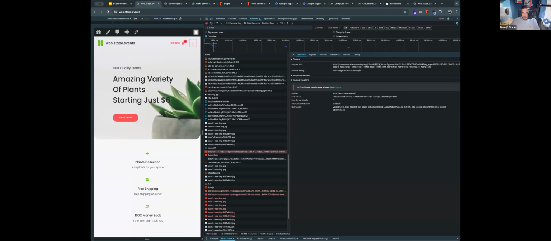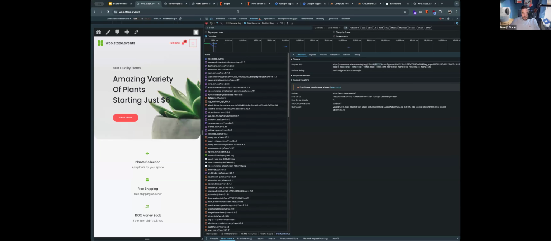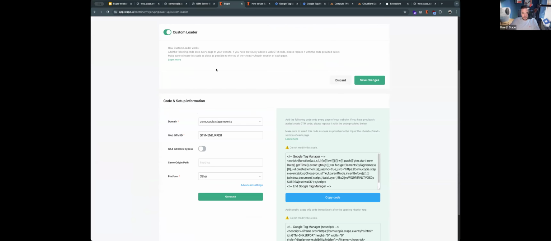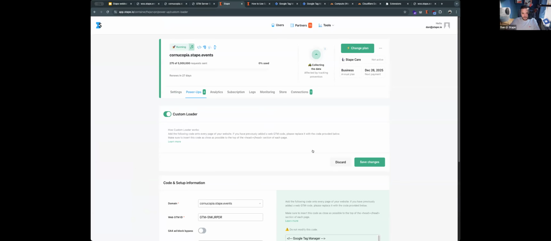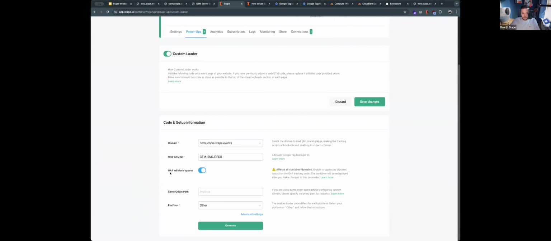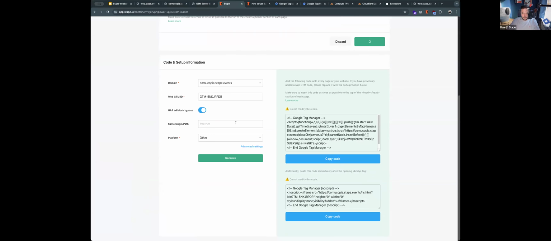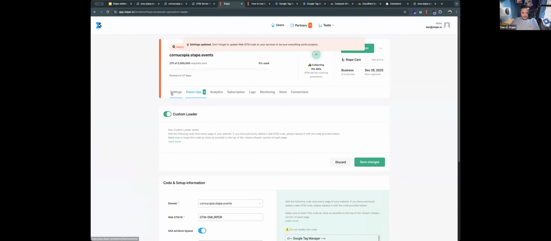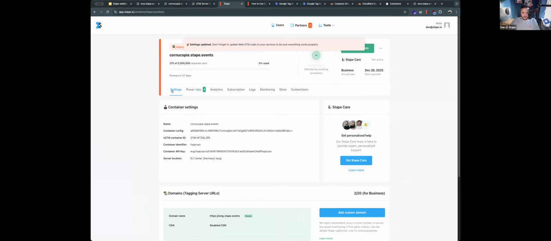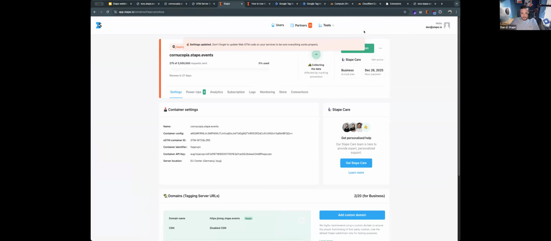And I think this is simply because of the presence of this. Right. There's G and everything. So here's what we can do further to bypass even this. We can go to our Stape container, go to custom loader, and enable this thing called G4 ad block bypass. Let's hit generate, and let's save changes. This applies globally to the entire container. You can see this is being redeployed right now. So let's give it a second to do that.